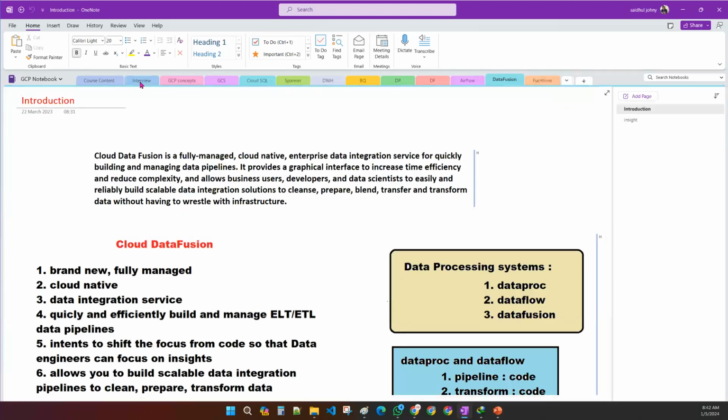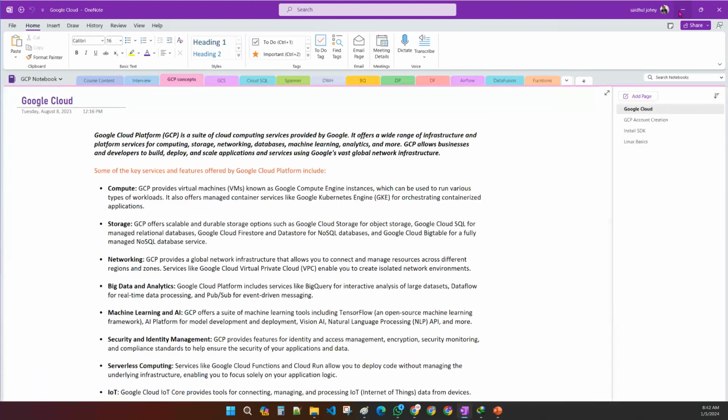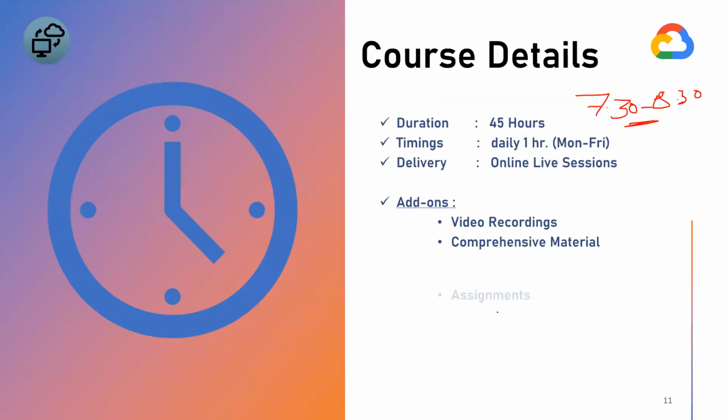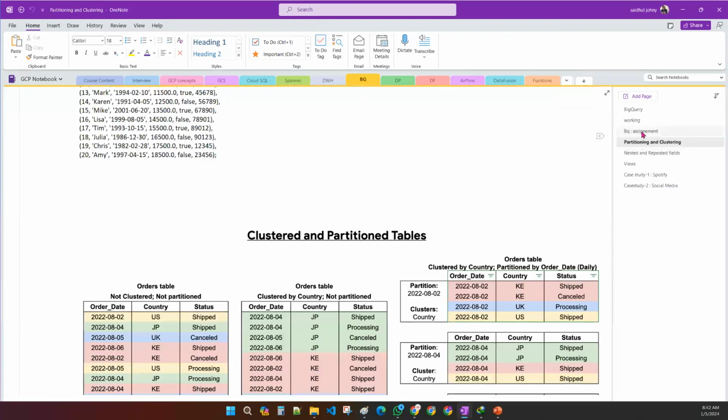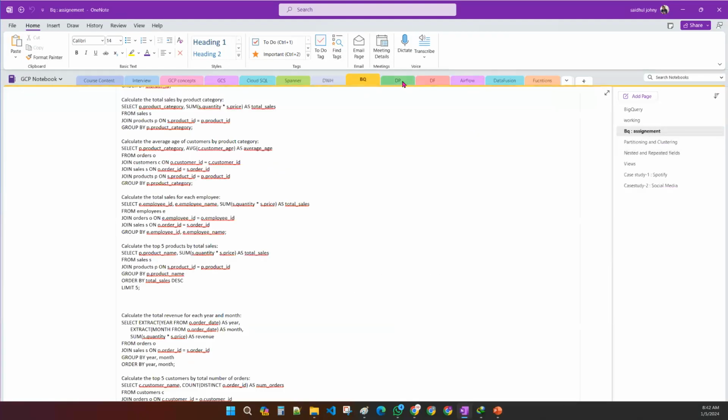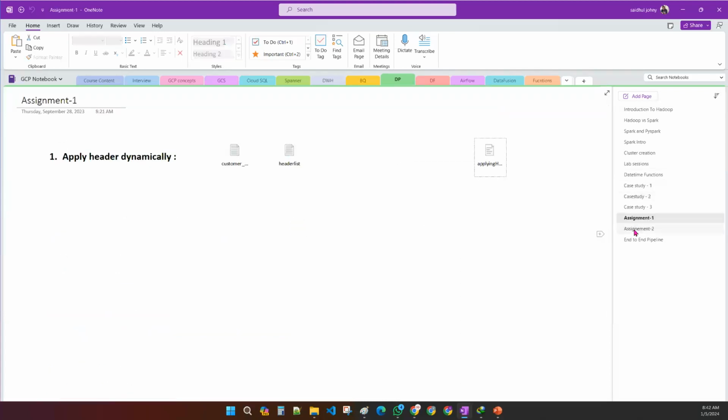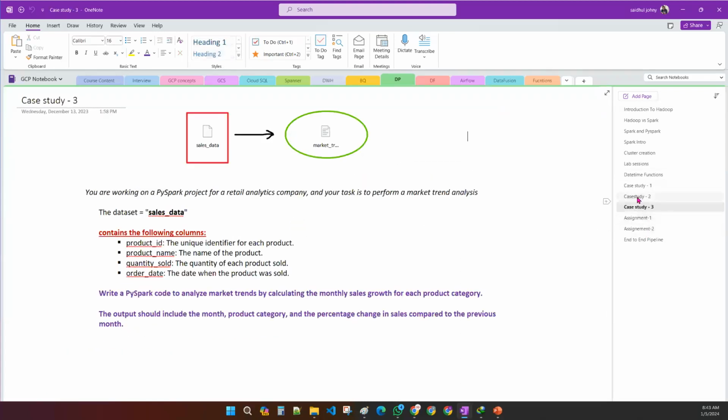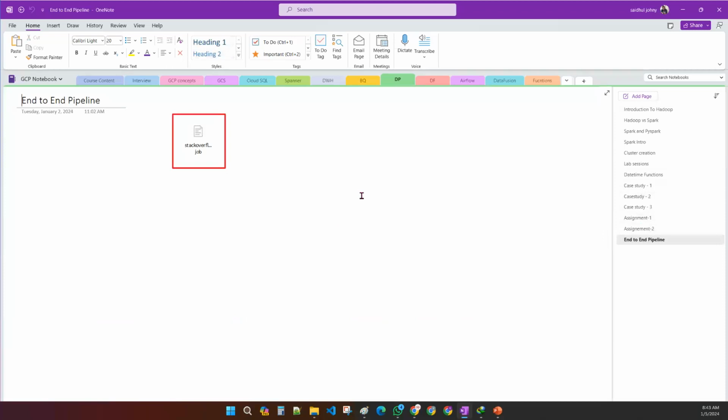Okay, so these are all we are going to learn. That is what I was telling about comprehensive material, and I'm going to provide you the assignments. The assignments are also here in our notes. If you go to BigQuery, this is the BQ assignment. And for Databricks, you have assignment 1, assignment 2, case study 1, case study 2, case study 3, and end-to-end pipelines are also there.